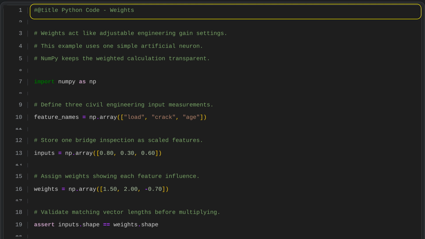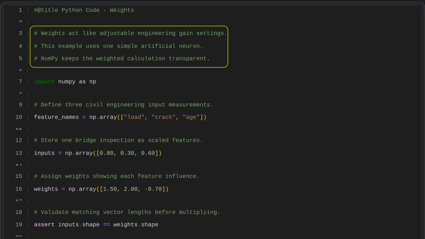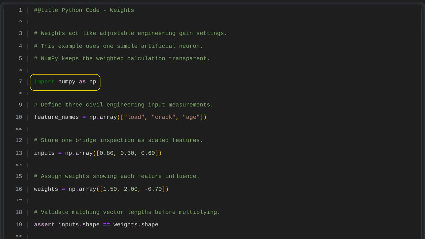Python code, weights. Weights control how strongly inputs influence a simple artificial neuron, much like adjustable gain settings. In this example, NumPy makes the weighted calculation clear and easy to follow. We import NumPy to handle arrays and numerical calculations efficiently.